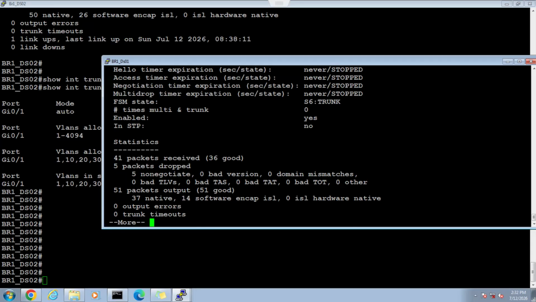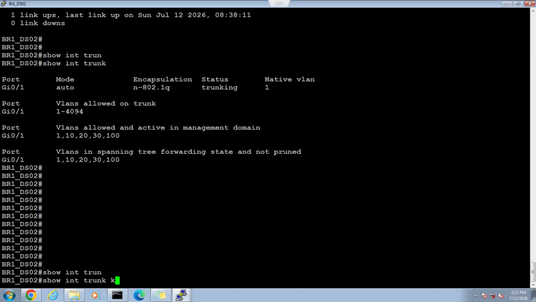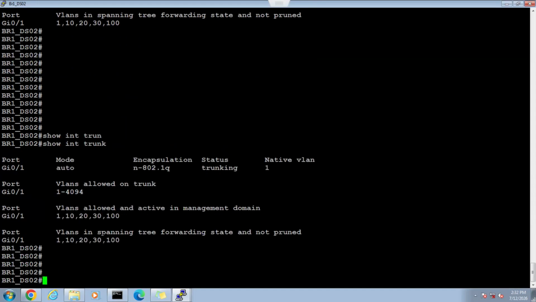Right now on DS02, one trunk interface is there. Still it's there. After 150 seconds, it will be removed. That means once 10 packets drop, 30 multiplied by 10, it's 300 seconds. Then after that, you will not get the DTP message, meaning the trunk link will be gone. You got the point?